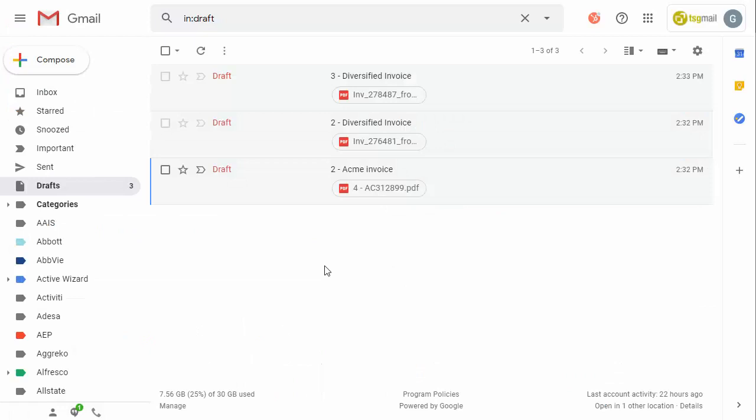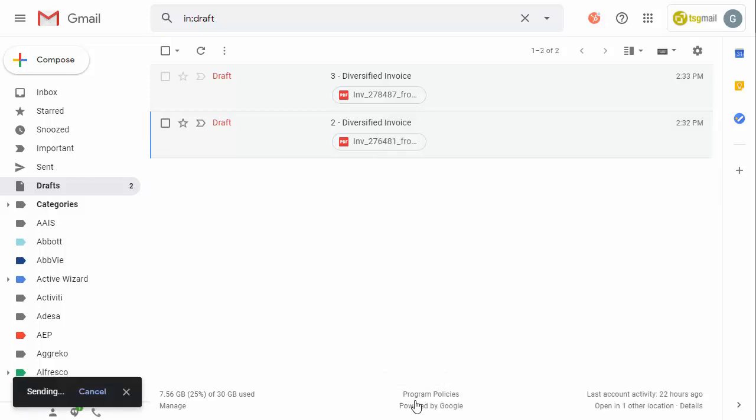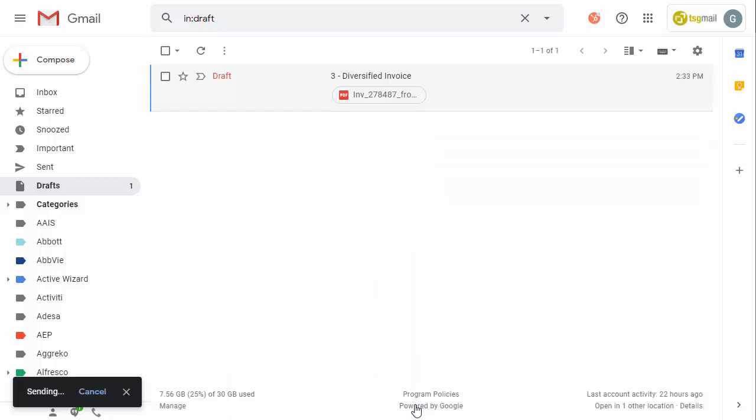Now let's switch over to our second batch of invoices. Again, Acme was already learned, so I'll go ahead and send that one again. And Diversified, in this case, is a brand new vendor to the system. So the suggestion engine has never seen an invoice from Diversified. I'll go ahead and send it.